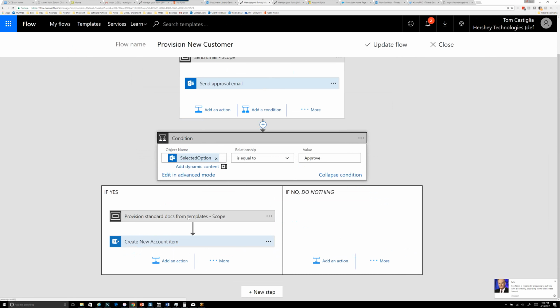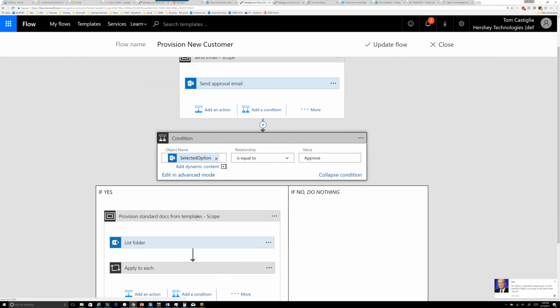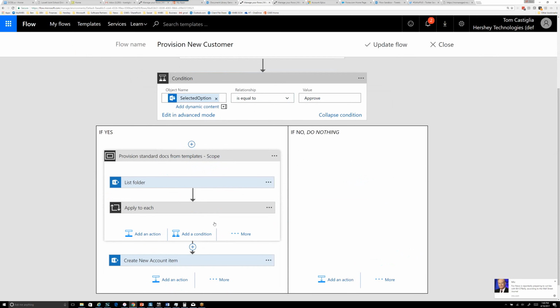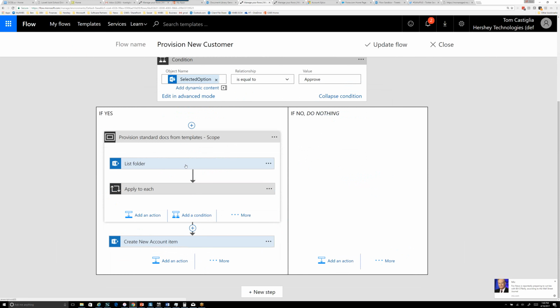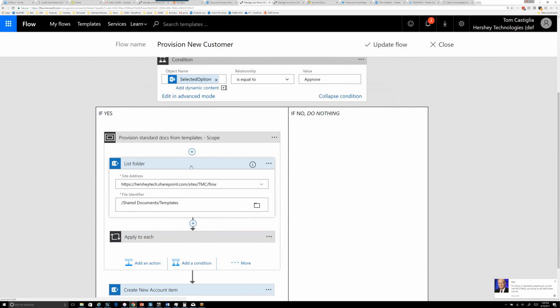If I click yes, notice how everything else is comprised in this section, but this is what we call a scope, and it's collapsed right now, so it doesn't take up too much space. If I click on it, it'll expand, and now I have quite a bit more functionality going on here. For starters, I have this list folder, and this is a SharePoint action that allows me to point at a folder in a library and iterate through whatever files are in that folder. So I'm pointing at this site, and this is the library and the folder that I want to look at.